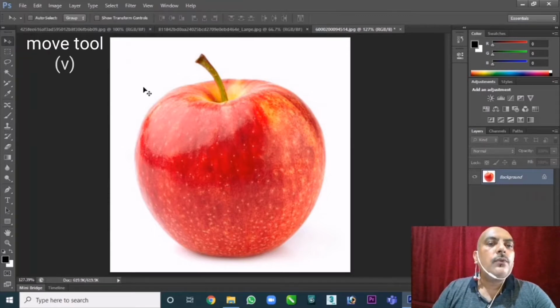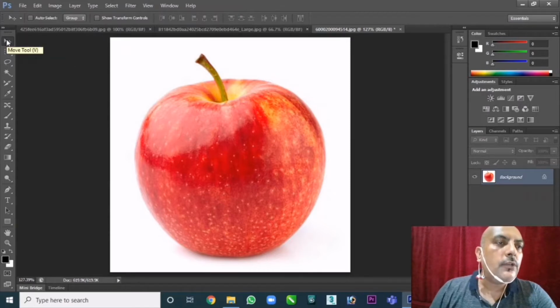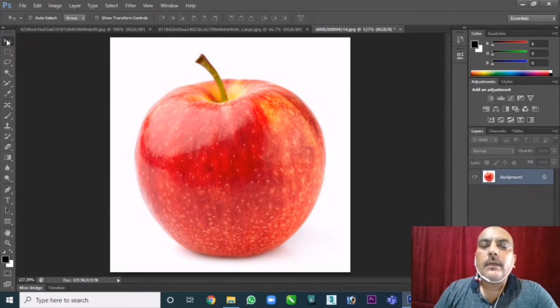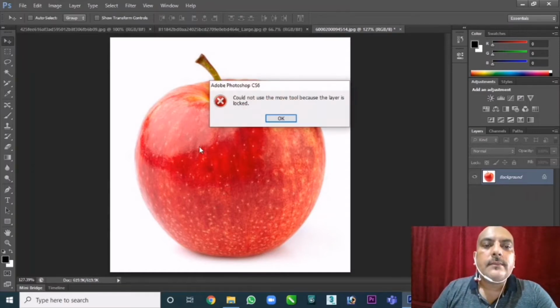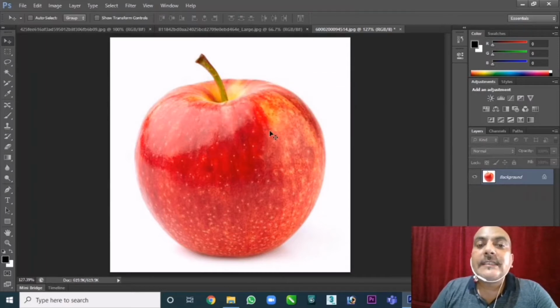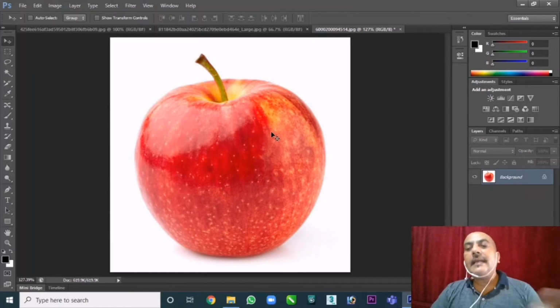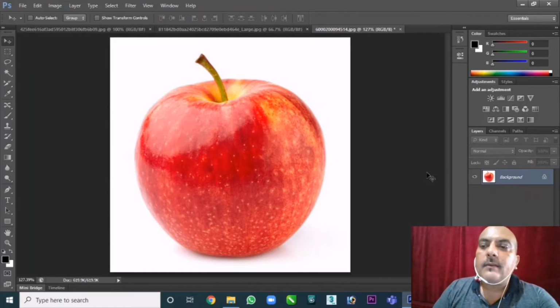Now here it is, the move tool. The shortcut for move is V, right? When you click and wait for a while, it will show you a tooltip, and the tooltip shows the shortcut keys also. Now when I am moving it, I could not use the move tool because the layer is locked. It is giving us information. Why? Because here in the layer panel, it is by default appearing as background.